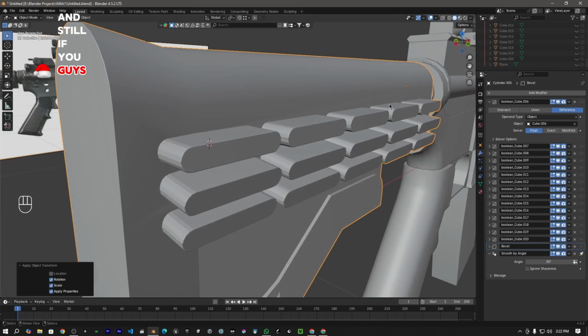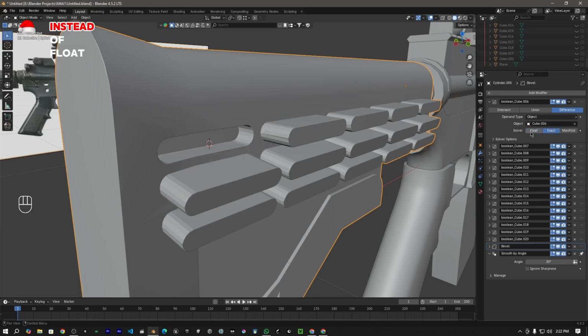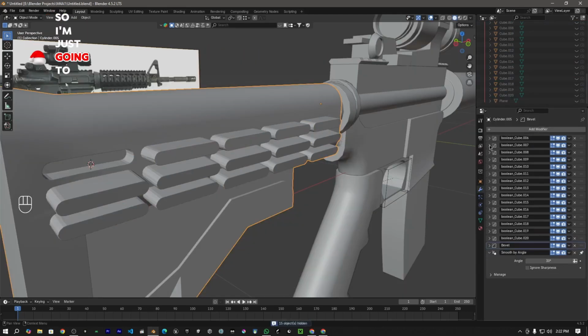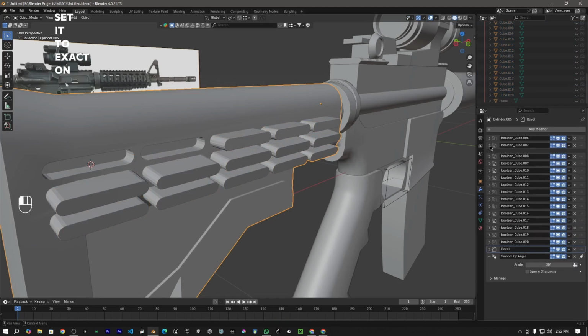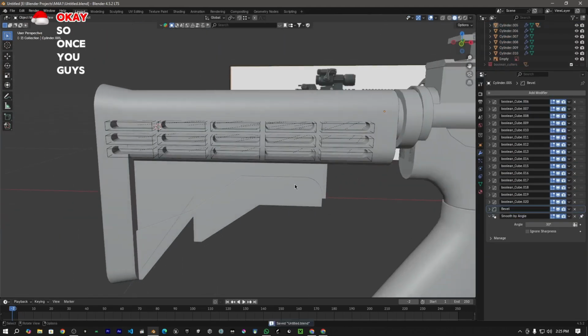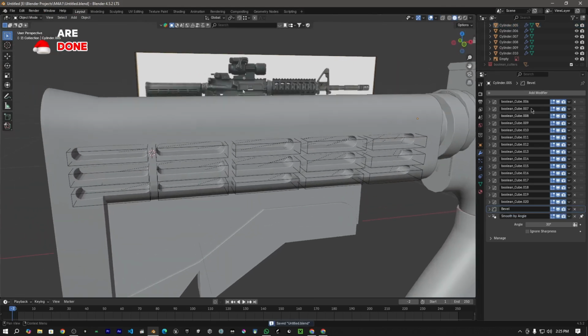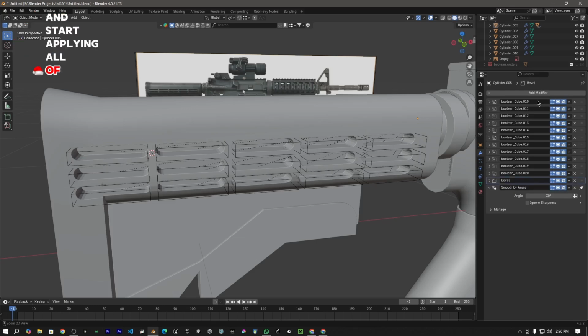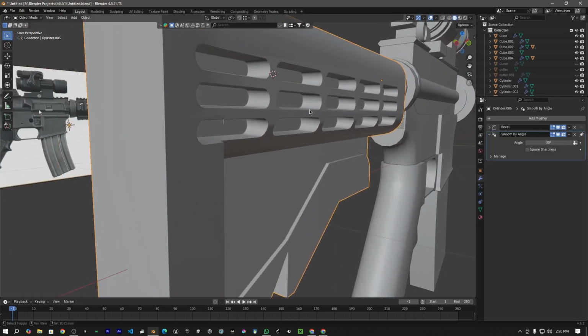And if you still see these objects, what you can do is change the solver option to Exact instead of Float. So I'm going to set it to Exact on all of these boolean modifiers. Okay, so once you are done, hover over this boolean modifier and then hold down Ctrl and press A on your keyboard and start applying all of these modifiers just in case.